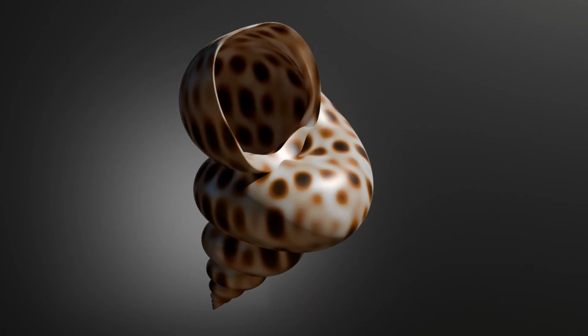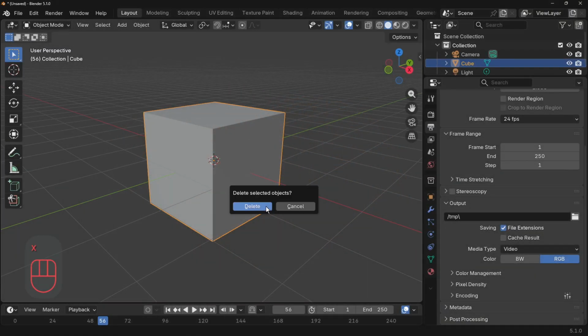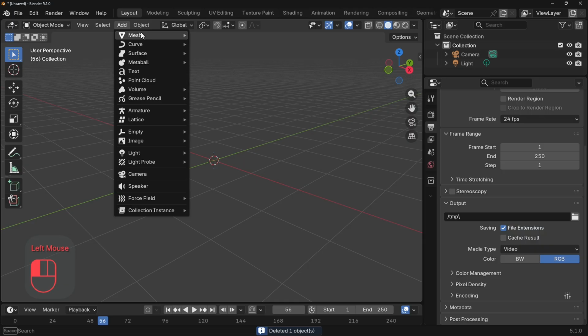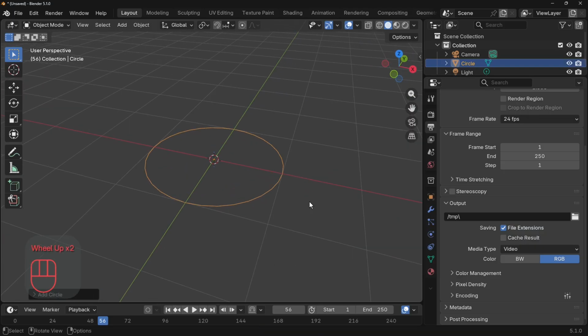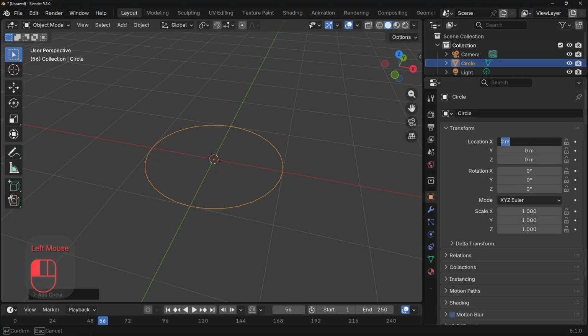In today's tutorial what we're going to do is make ourselves a seashell. So X, we're going to delete the cube. I'm just going to add in a mesh, and the mesh we're going to add in is a circle, just like that. Go into the actual properties and we're going to move this circle -1, just like that.